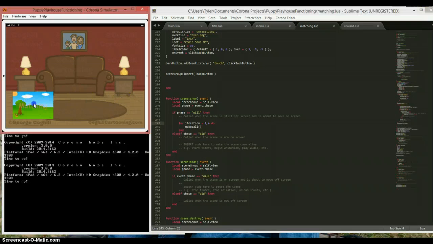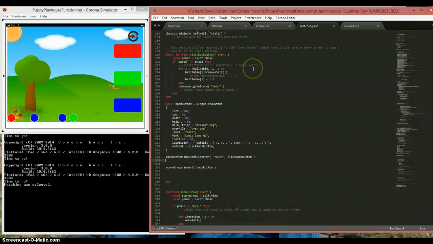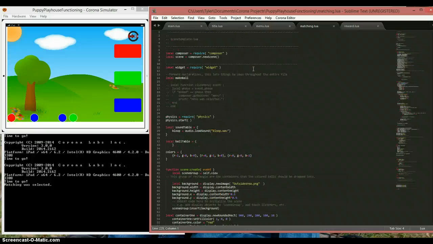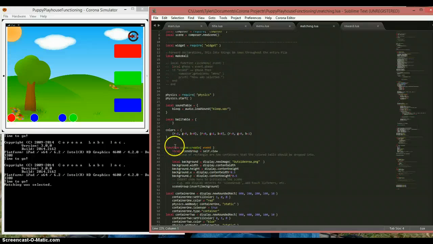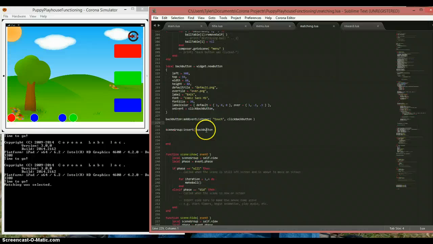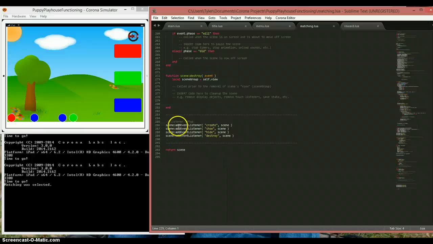Matching Lua, let's go to the matching. So here we have matching, and this is pretty cool. This took me 8 weeks to build, so be very impressed. I've got 2 friends here that I'm hosting. All right, so let's scroll to the top of this over here in Sublime. We have our composer opened up with composer new scene, and this corresponds with these functions: scene create, scene show, scene hide, and those are probably all at the bottom because I don't have much in scene show or hide or destroy. Oh, and this here, we had to add event listeners and return scene.